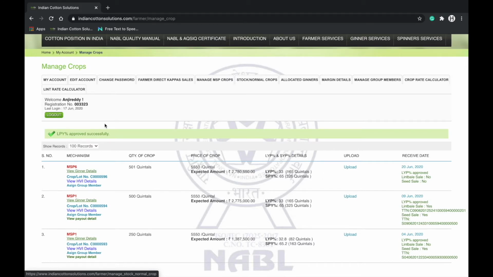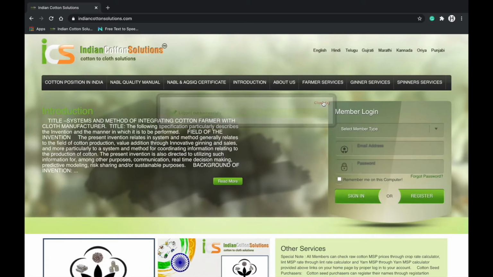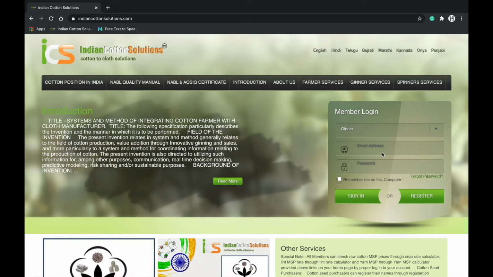Once the LYP percentage is approved by the farmer, the system will generate a crop receipt along with the crop number, and an SMS is sent to the farmer and Jinnah. From here, the full control and responsibility of the crop is of the Jinnah and the admin. Now, the Jinnah may start the ginning process of the crop and has to finish it within 7 days' time.